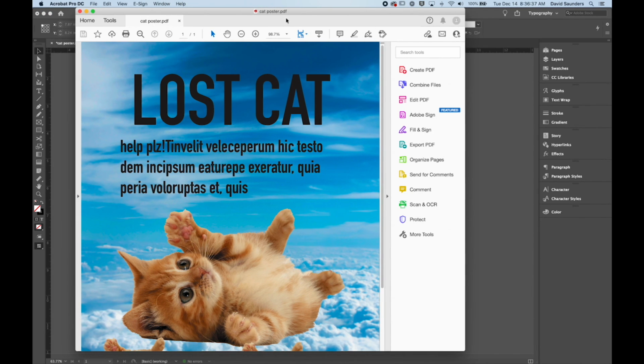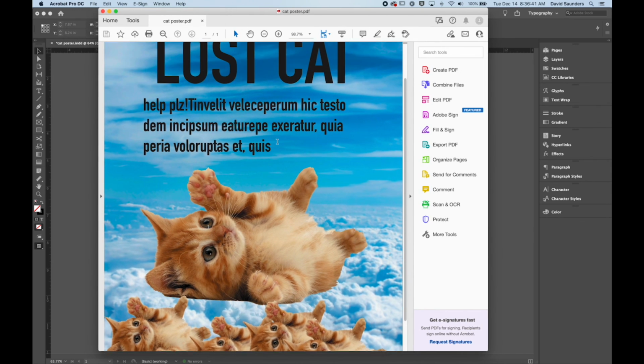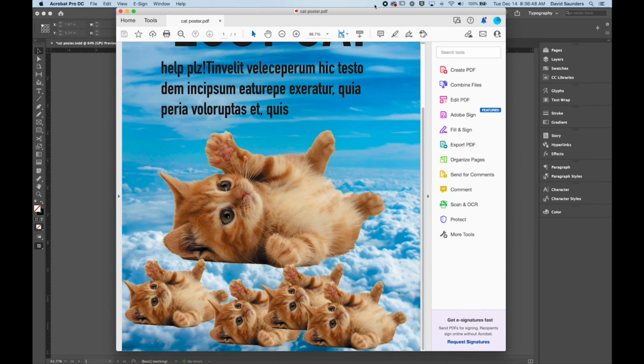In my instance I had it preview in Acrobat, so then I can preview this. And there you go. That's some of the basics of InDesign. I hope you found this beneficial, and I'll talk to you later.